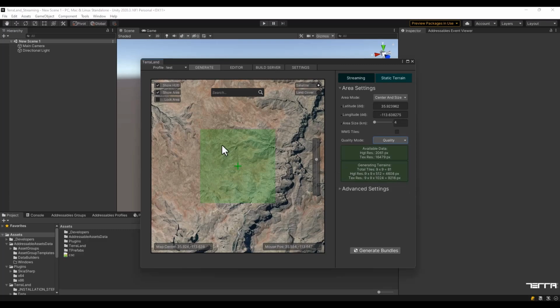Now, second mode is quality, which is the same as performance. The only difference is that quality has more resolution compared to performance mode. Instead of the terrain with 256 pixels for both the height map and texture, it creates terrains with 512 and 1024 pixels. And last mode is custom, which lets the users decide how many tiles and in what resolution they are going to be created.